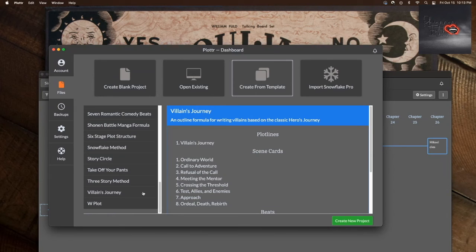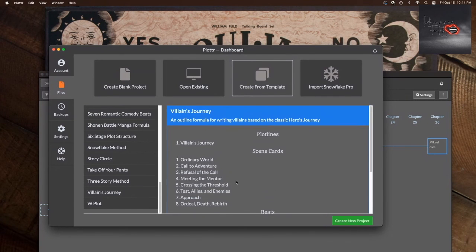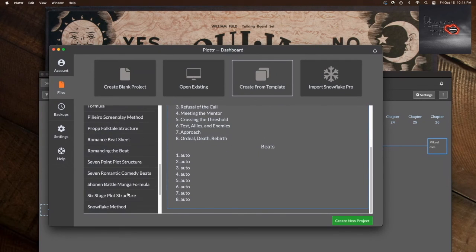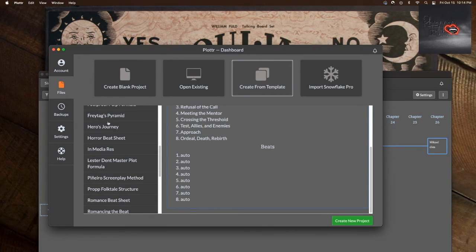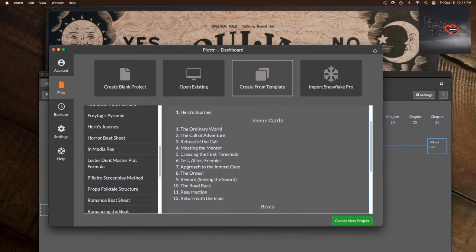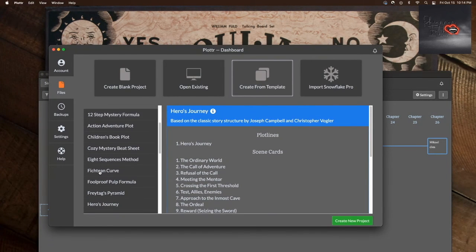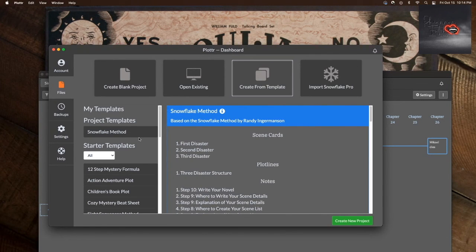So the villain's journey. I feel like I might need to use that. I like to make my villains the lead, and they usually end up being the good guy. Go figure. That's probably some trauma. They have the hero's journey, although I'm a little disappointed they don't have the heroine's journey. But I feel like that's not surprising for most places. Maybe I need to send them a message. Hey guys, try this one.